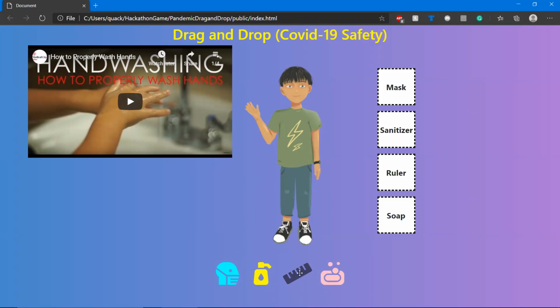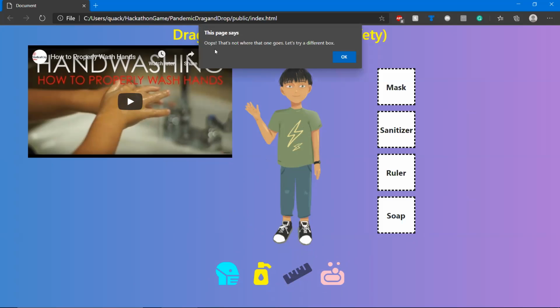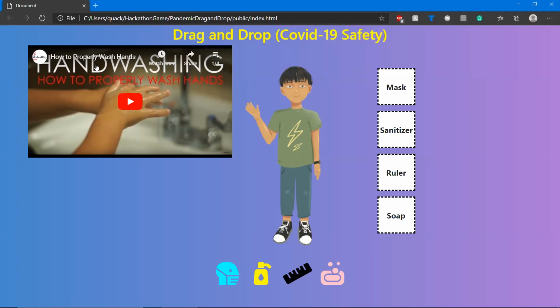So if you were to drag, let's say, the ruler into the sanitizer box, oops, that's not where it goes. Let's try a different box. Now, let's say we want to move the mask to the mask box. As you can see, the mask icon has now changed in transparency, and the mask box has given a quick notification saying that you've filled it out.